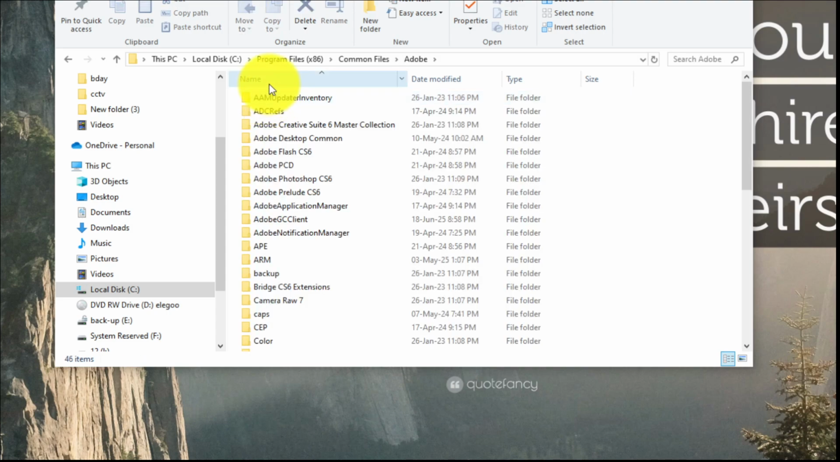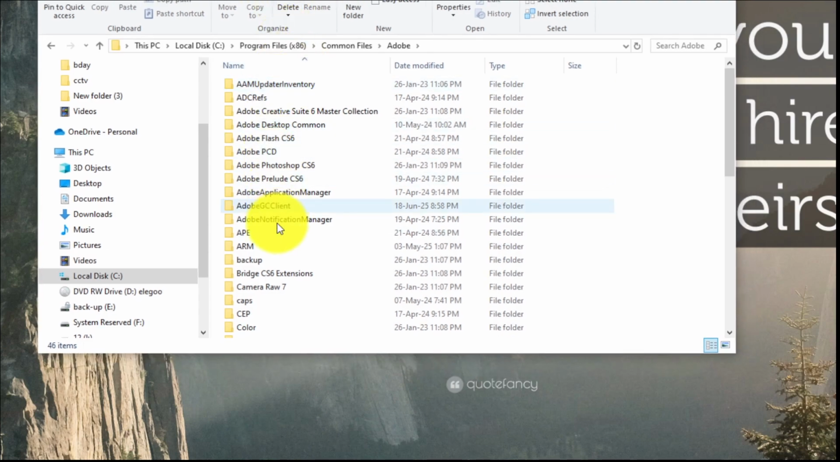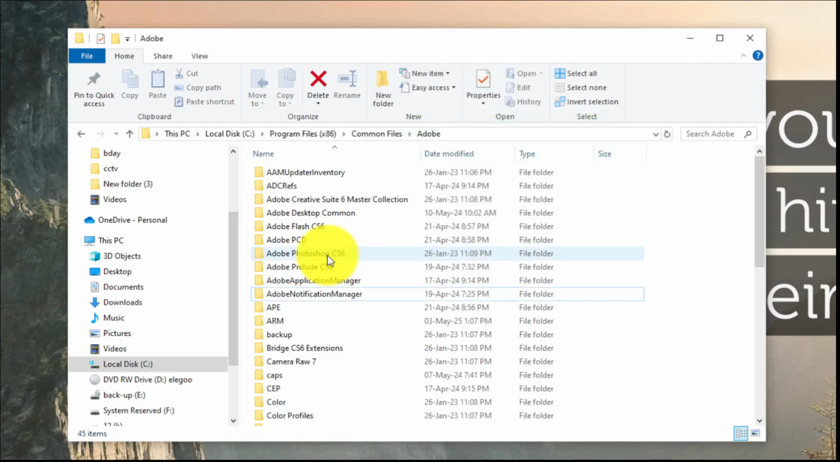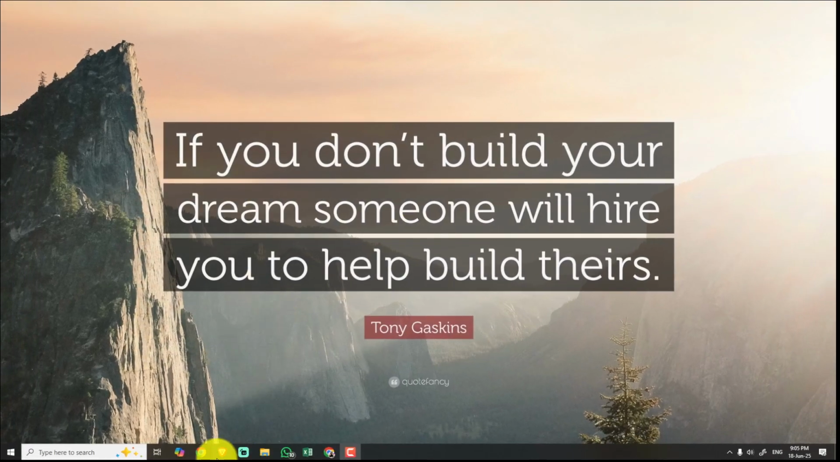Once you are in this folder, your objective is to look for Adobe GC Client, this one here. There's nothing much to do here actually. The only thing you have to do is simply delete that folder, and that's it, you are done. Once you have deleted that folder, you're supposed to be done.